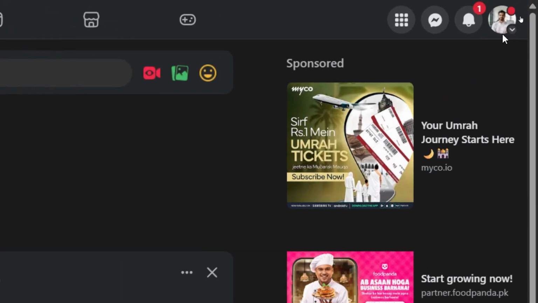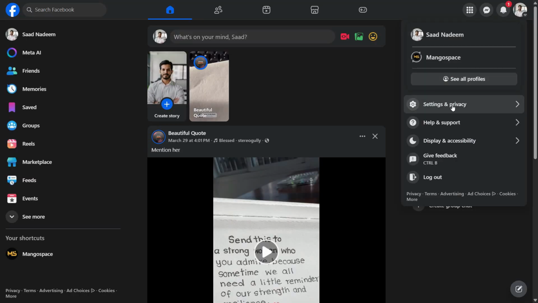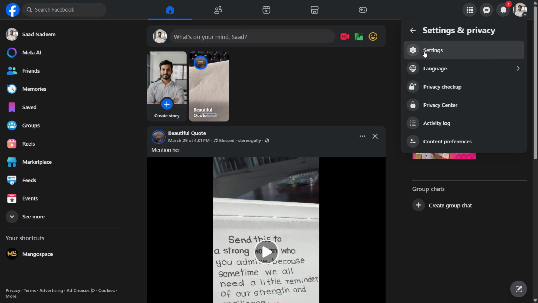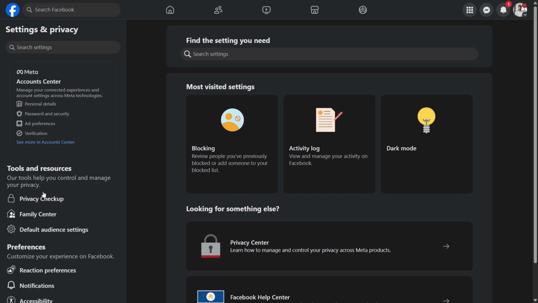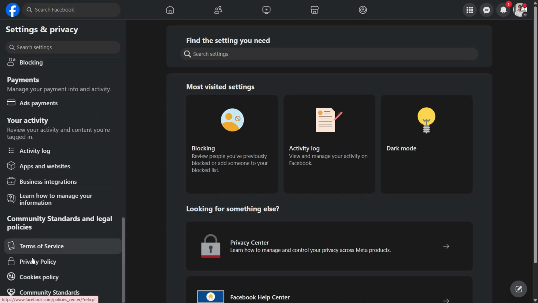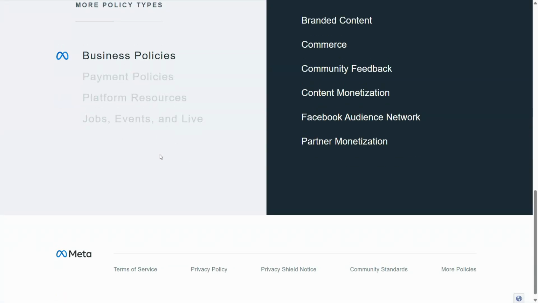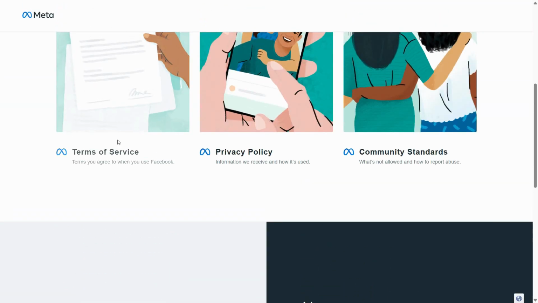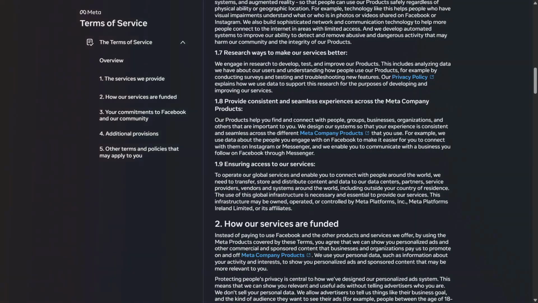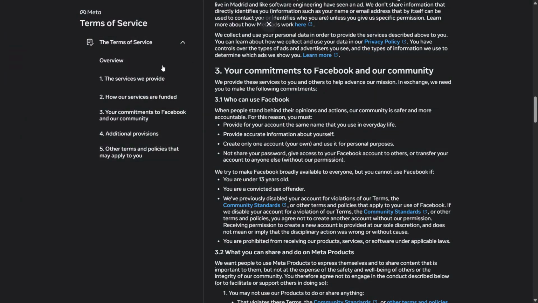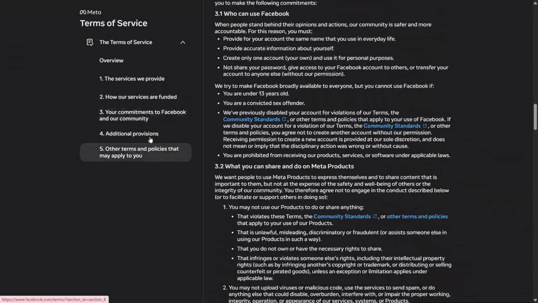First of all, just go to the top right hand corner and click on the profile icon, then click on settings and privacy. And again, click on settings. All you have to do is scroll all the way down to the bottom where it says community standards and legal policies. From here, you can review the terms of service. You just click on it, and this is all about it. You can read the terms of service. These are the terms of service, and this is a little navigation through it.